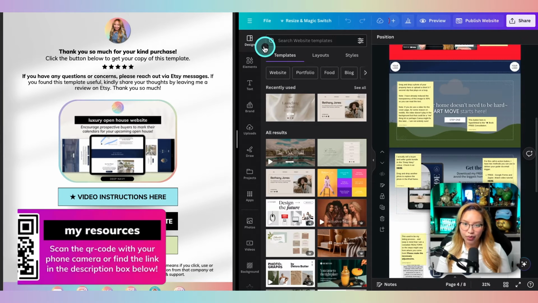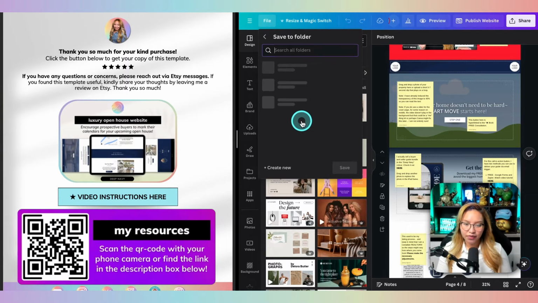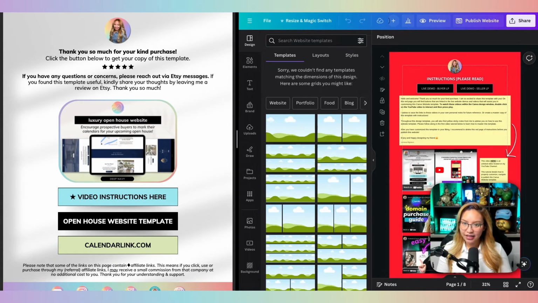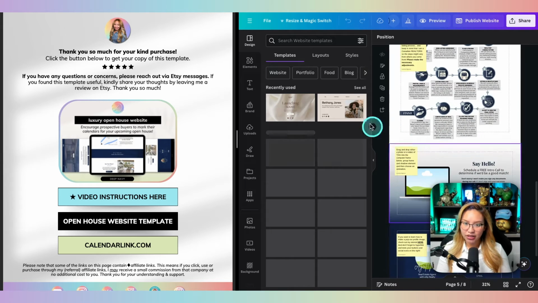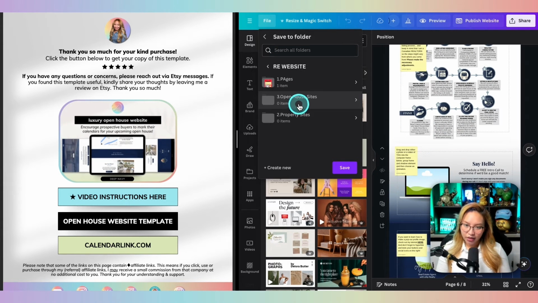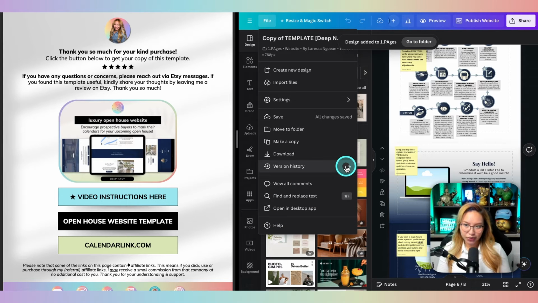This is the buyer's one. Same thing, file. I'm going to save to folder. I'm going to go and save this inside the pages folder. Then the seller landing page here, I'm going to save it into that same folder there, which is going to be real estate and pages there to be coupled with the buyer's landing page.